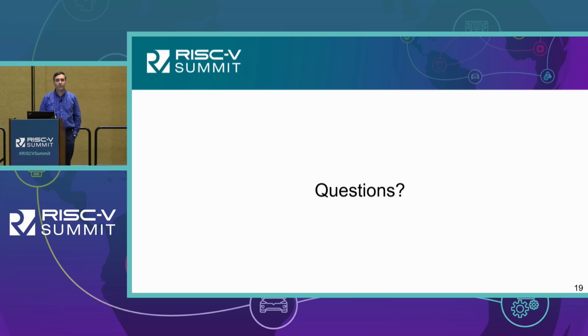Has the group thought about standardizing a way of testing a debug implementation? The question was, has the group contemplated how to test a debug implementation or a debugger implementation? There is a suite of tests. It's probably incomplete, but there is a suite of tests in the RISC-V tests GitHub project. But like I said, it's probably incomplete. So yes, there has been thought to that, but I'm sure that it could be beefed up.